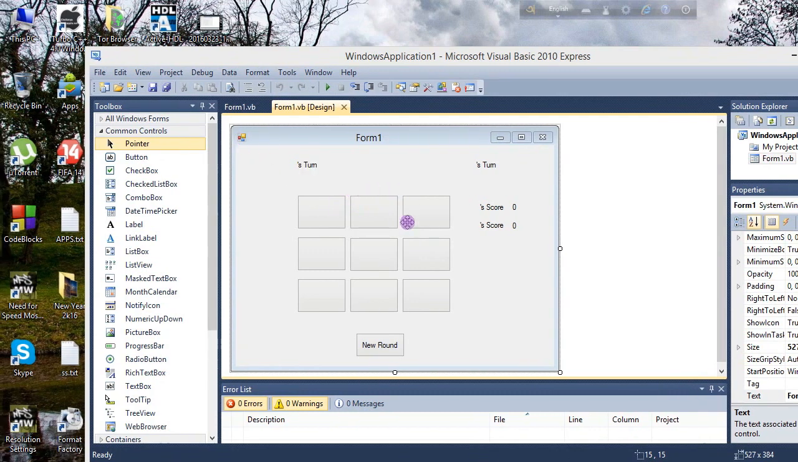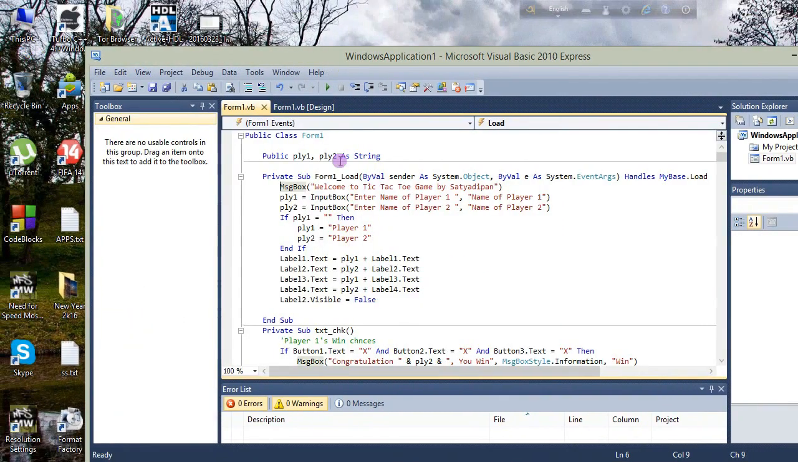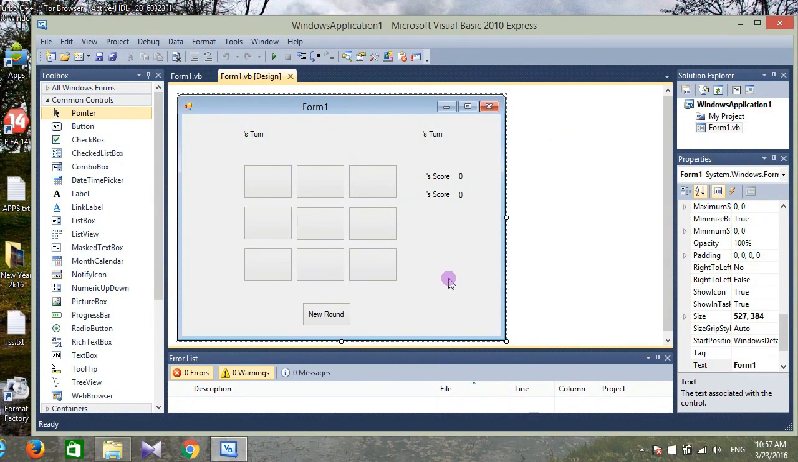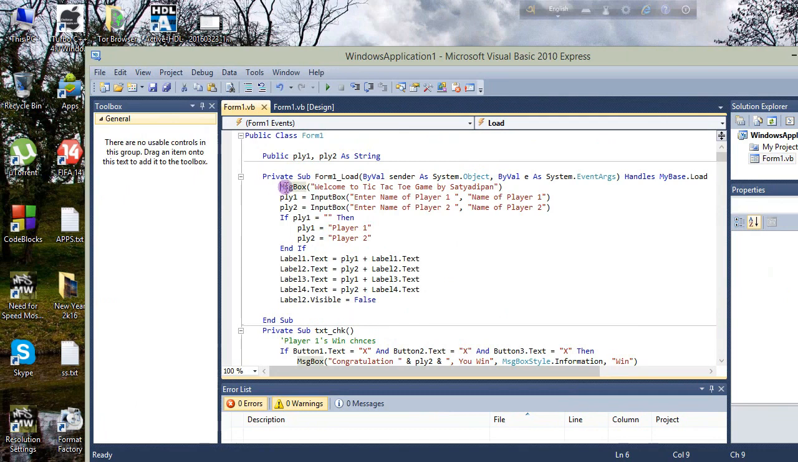I already have the code, so I just paste it and explain it. Okay, I first declare 2 variables, player 1 and player 2, as string. Now on the form load event, you can go to the form load event by clicking in the blank space of the form. I am entering a message box.